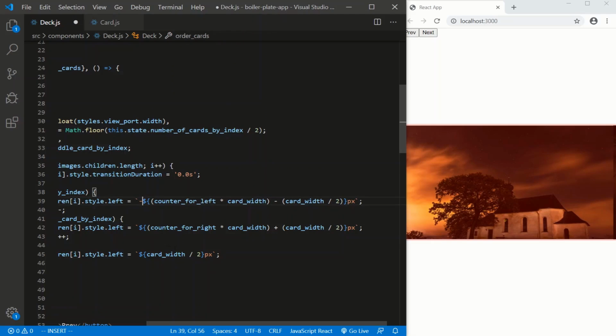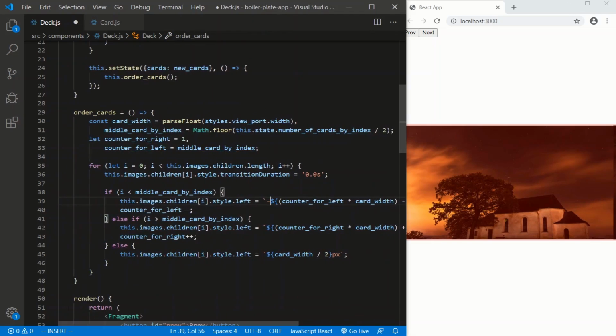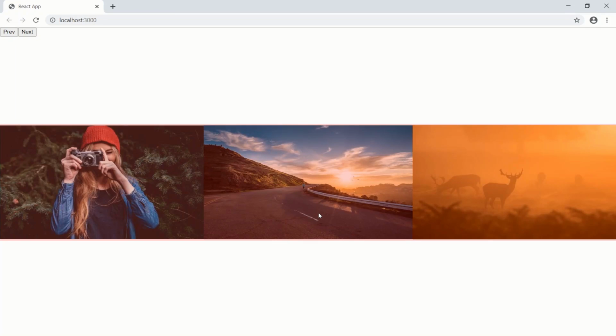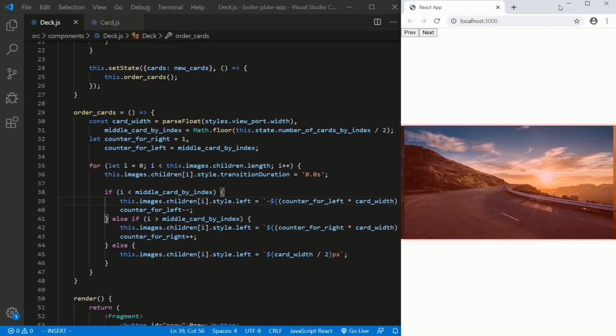So that's a minus right there. The other guys can stay positive. Save. Do we have it now? There we go. So we have all the images centered, and then we use that order cards function to order them left to right. What's left to do? Oh, actually explain that function.